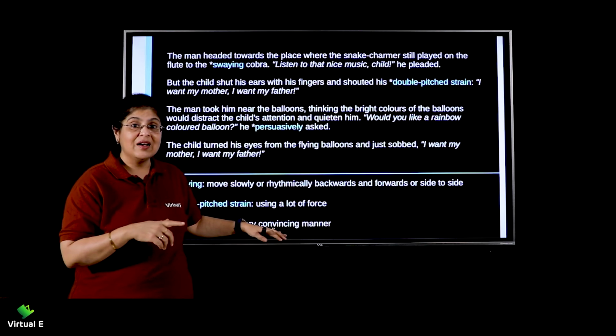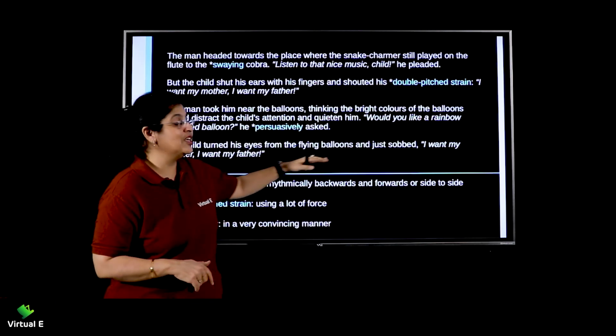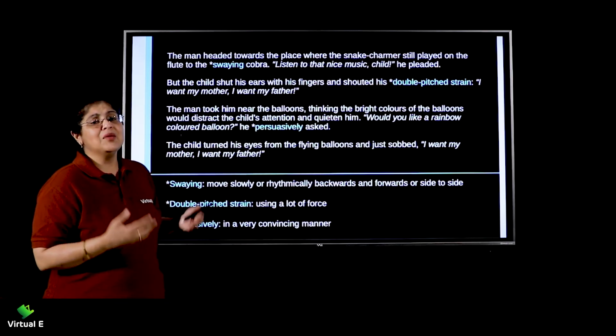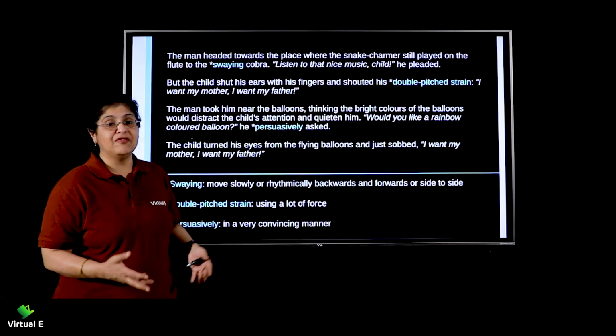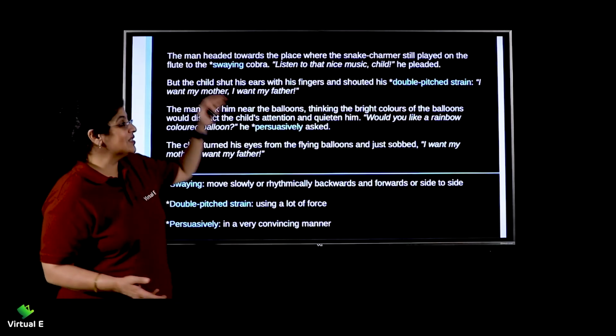You want this? What was the reaction? The child turned his eyes from the flying balloons and just sobbed. I want my mother, I want my father. Now, where is the importance going?